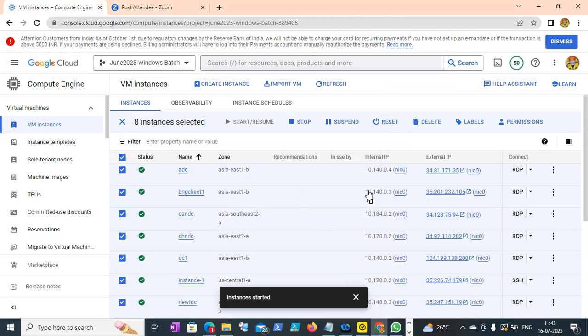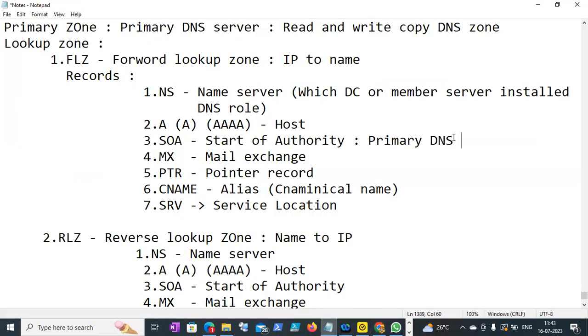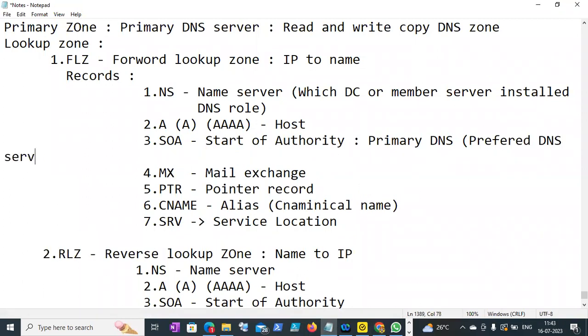And again, the client machine also, whom we are telling to point to as the DNS server, we configured 10.140.0.2, right? The DC also we have pointed to it, but we install the DNS server on all the machines. We install the DNS server on all the machines, that is called a name server. And where you have provided the preferred DNS server, right? What is that? Preferred DNS server, that is called start of authority, right?